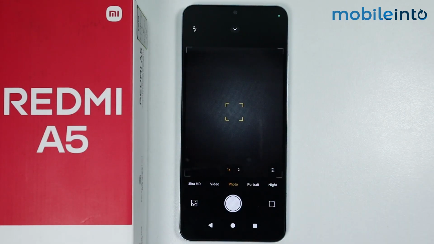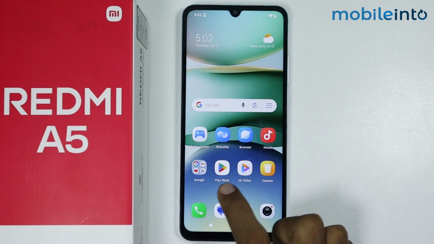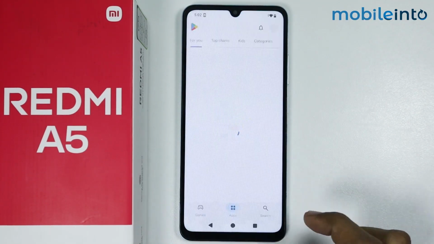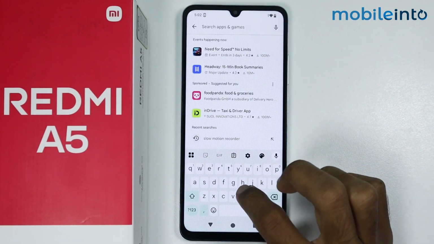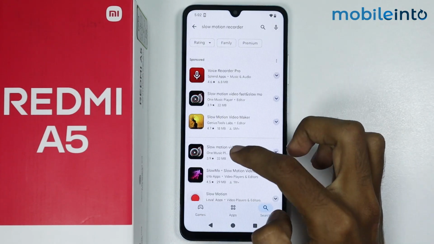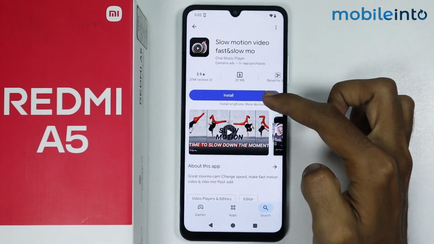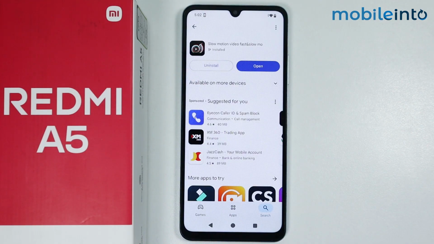Now if you want to record slow motion videos on the Redmi A5, just go to your home screen and open the Play Store app on your smartphone. Now in the search bar, just search this. Now just install this app on your smartphone. Now it will take a few seconds to download this app on your smartphone. And once the app is fully downloaded, just tap on open.